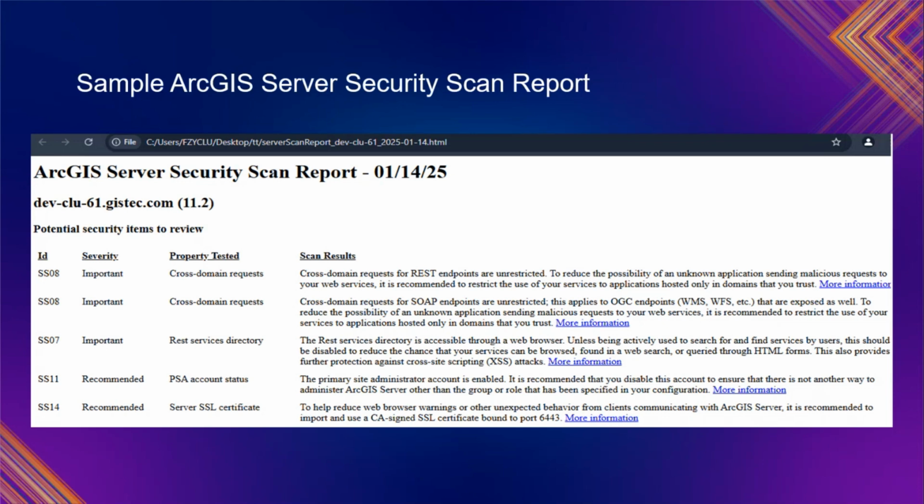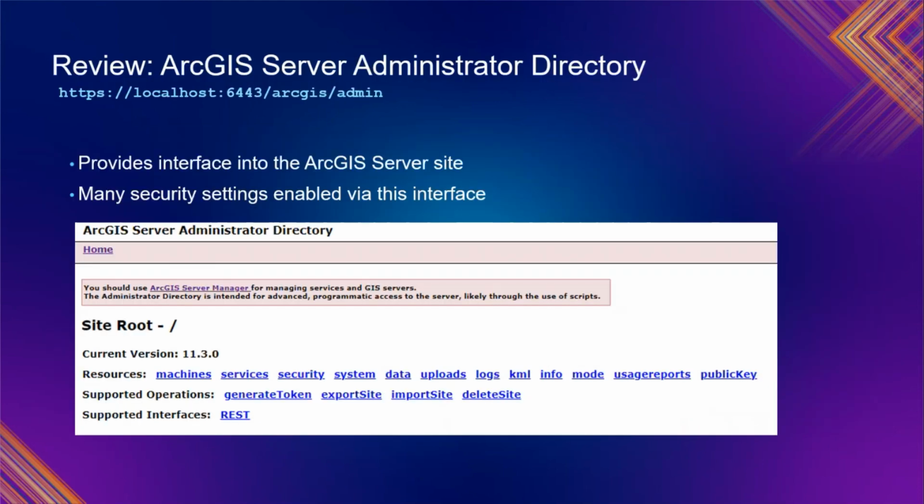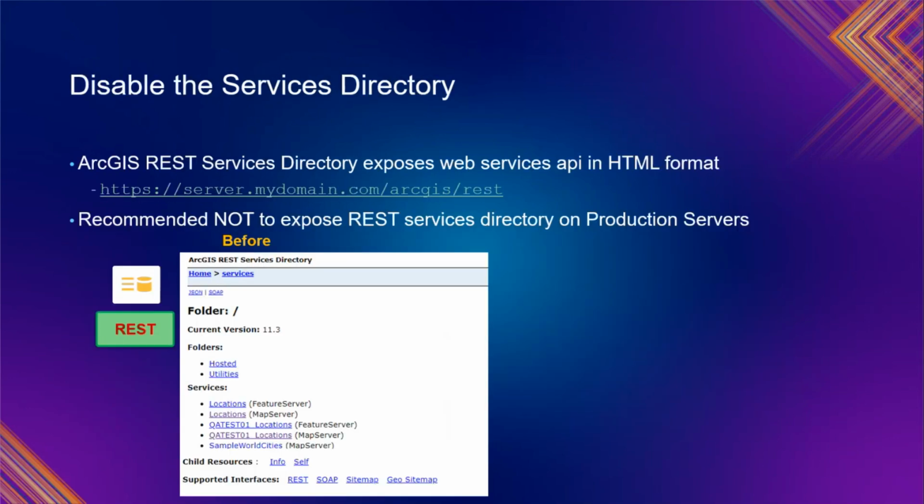You need to keep running this. And next, many of you are familiar with the RGS server administrative directory, where you can do administrative tasks for the RGS server side. Many of our security configurations you can also enable or disable from this admin API. So next, I will talk about a couple of recommendations for the RGS server.